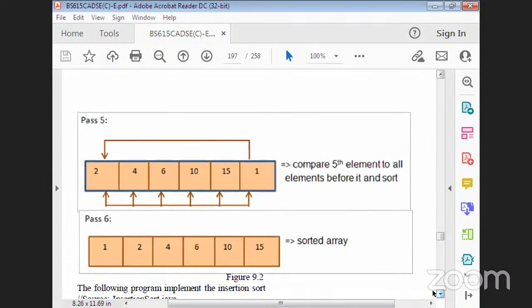Next, please compare 5 and 9. Yes, small. So decrement the I. 19, 10, small. So decrement the I. 19, 6, small. 19, 4, small. 2 and 1, small. So please swap it every time. 15, 10, 6, 4, 2, then 1. This was the final sorting which we got by using the method insertion sort.